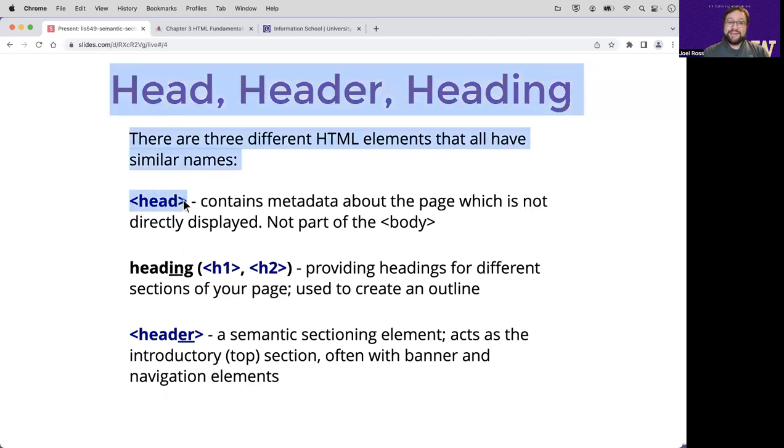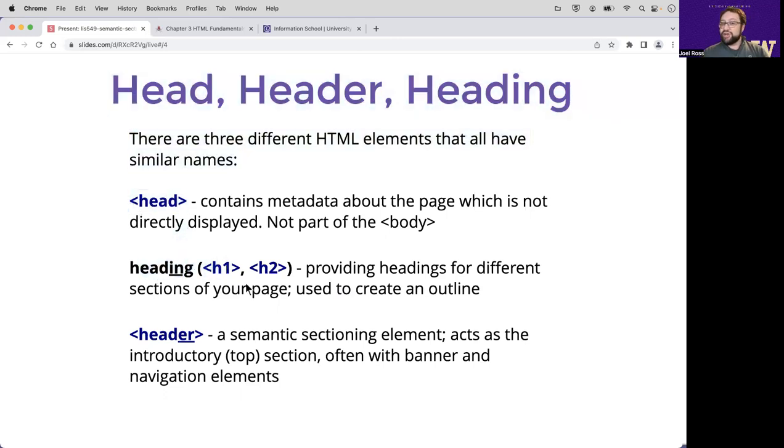We've got the head, a heading, which is an H1 or H2, and then a header element. And these all mean different things, right? The head is metadata about the page. It's not actually content. It's things like who the author is, what the browser title is going to be, what character set it's using, search engine information. It's basically going to tell us things about the document itself without actually showing content. So the head is not the top of the page. It's the top of the document, but it's not the top of our content.